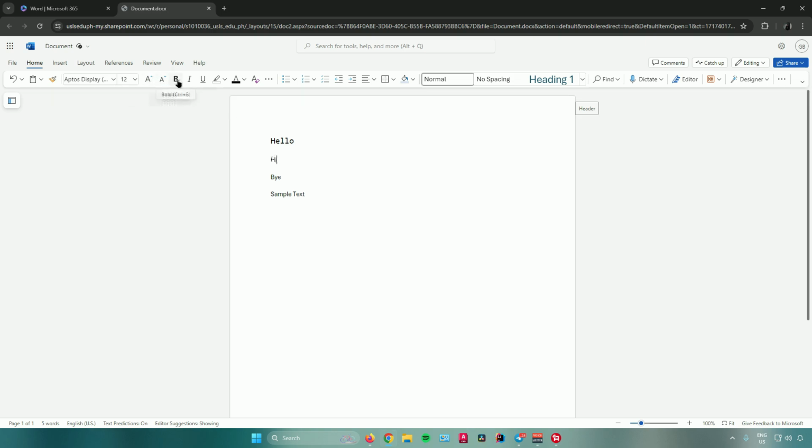Moving on, we have the bold, italicize, and underline. Let's say you want to bold your text. Just highlight the text that you want to bold, and then click on this bold icon right here, or Control B on your keyboard. For italicize, highlight the text, click on italicize, or Control I on your keyboard. If you want underline, highlight your text, click on underline right here, or Control U on your keyboard.